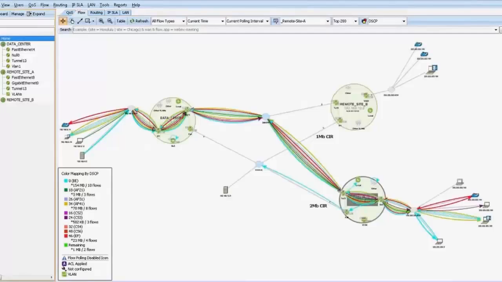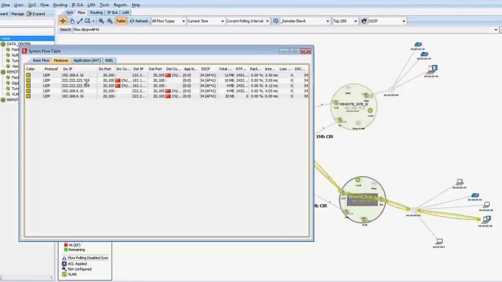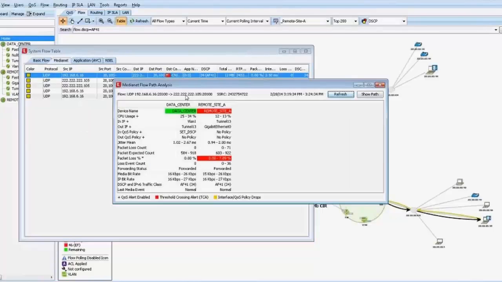If I was to come back to home and go back and re-implement maybe a flow filter like flow.descp equals AF41 and just track my video over the network environment like that, go back to my table tab, and I'm going to again select maybe a video conversation, do a MediaNet flow path analysis. When we look at this MediaNet flow path analysis, we are seeing the first hop is still good. The second hop, we still see loss here.